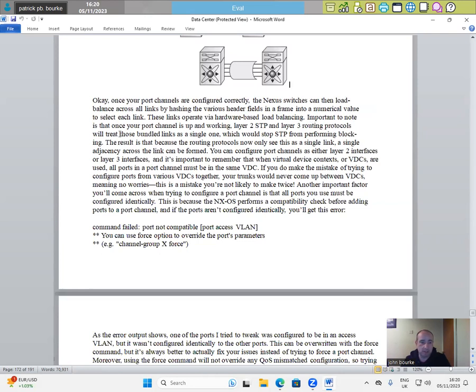Important to note is that once your port channel is up and working, layer 2 STP and layer 3 routing protocols will treat those bundled links as a single one, which would stop STP from performing blocking. The result is that because the routing protocols now only see this as a single link, a single adjacency across the link can be formed. You can configure port channels as either layer 2 interfaces or layer 3 interfaces.